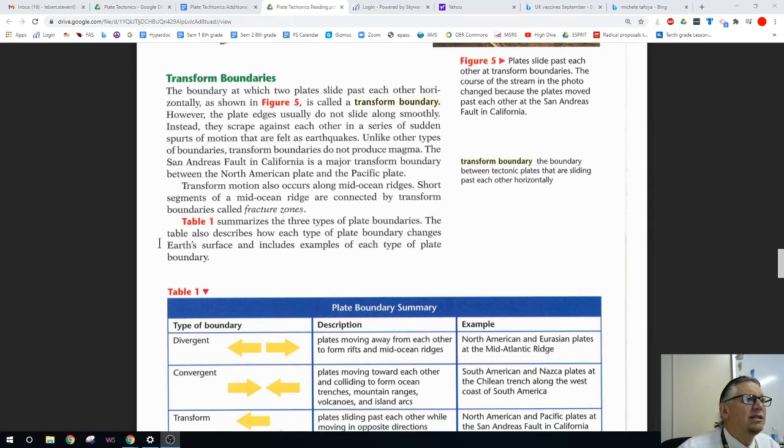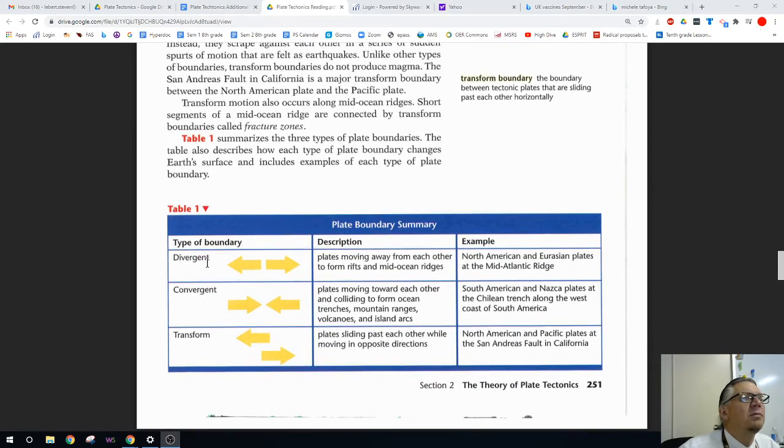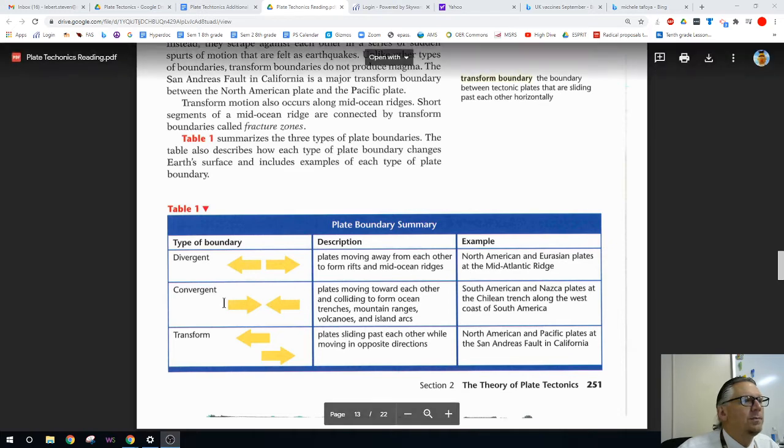Table 1 summarizes the three types of boundaries. The table also describes how each type of plate boundary changes the Earth's surface and includes an example of each type of plate boundary. Divergent: plates moving away from each other to form rifts in mid-ocean valleys. The examples are the North American and Eurasian plates at the mid-ocean ridge.